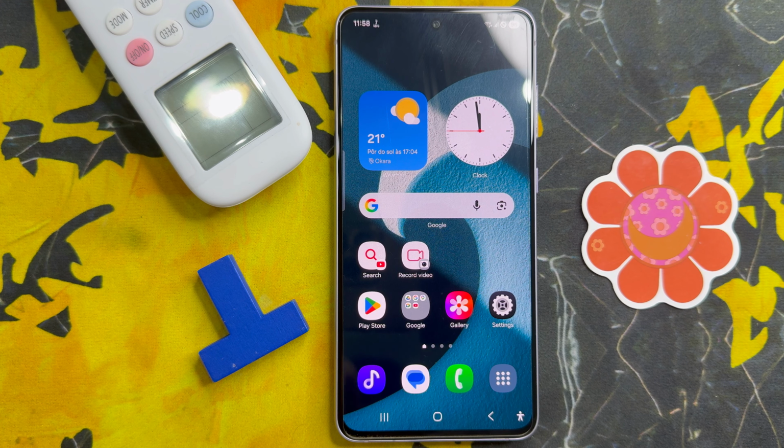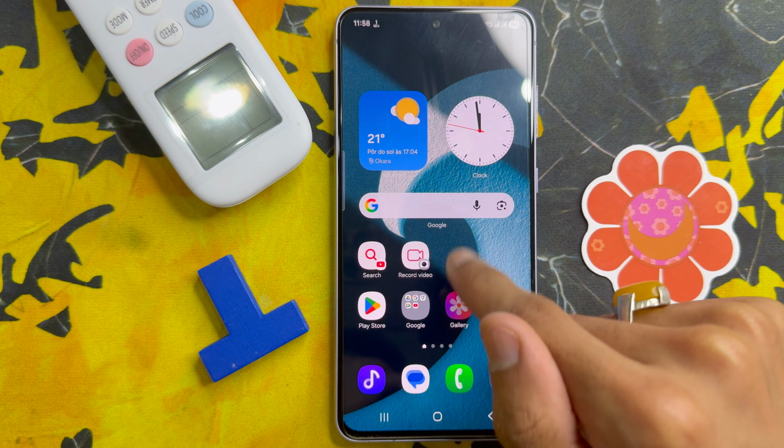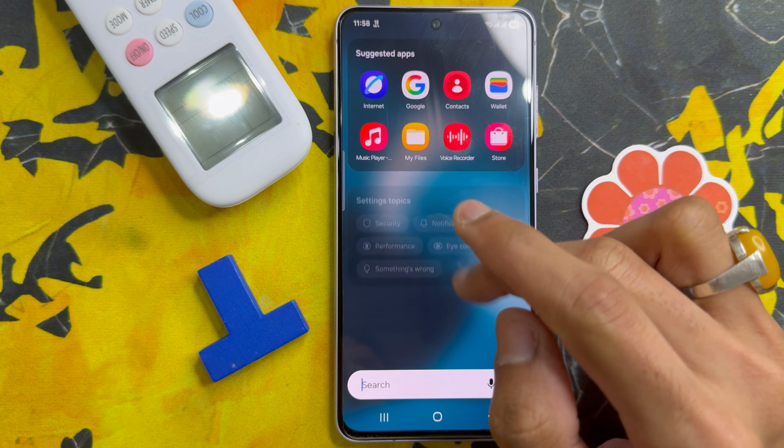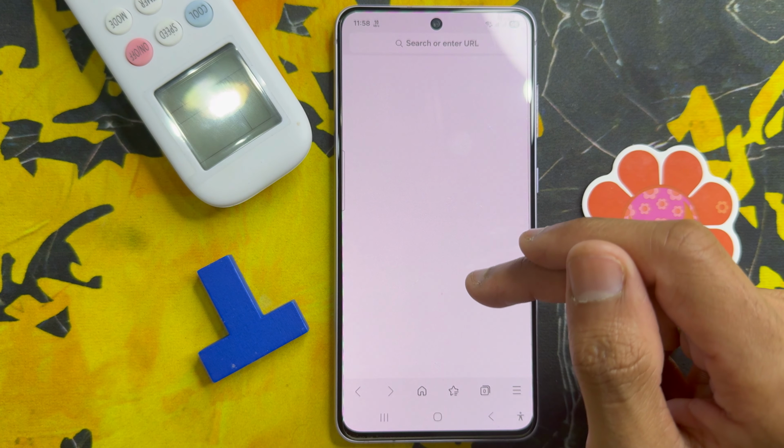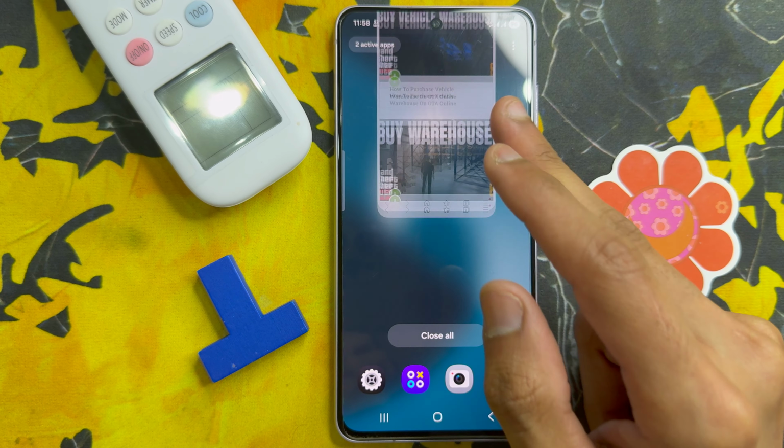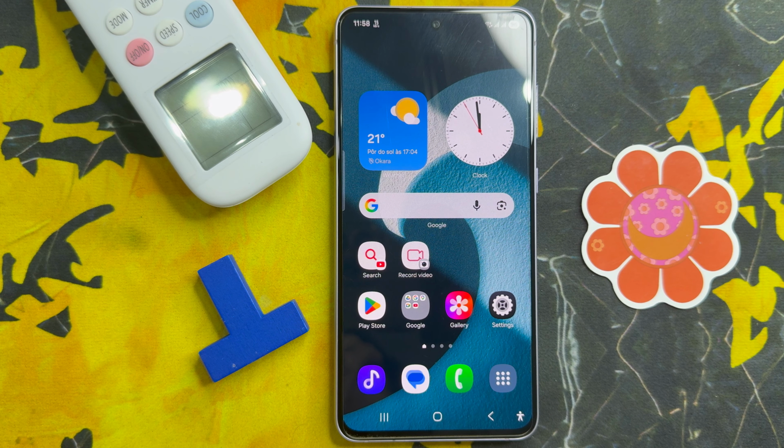But if it is not solved, check your internet connection. If the internet connection is not working properly, move from your area. After moving area, check whether your problem is solved.